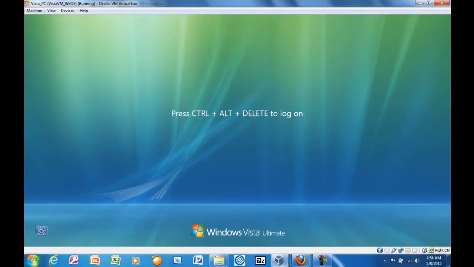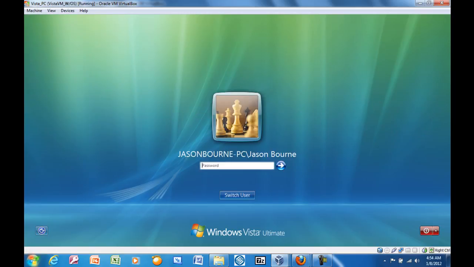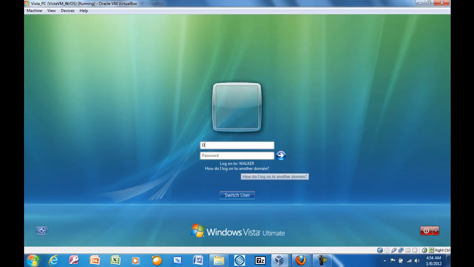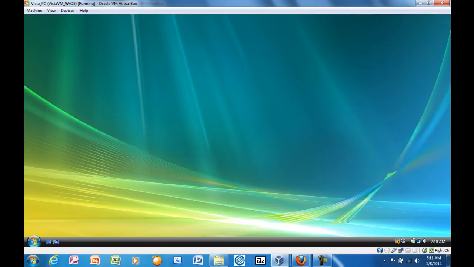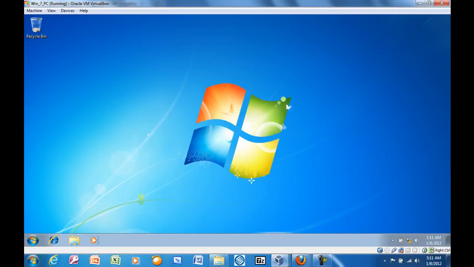Now I'll go to my Vista PC, and I'm entering the newly created user David Banner. I'm going to enter the password, and I say enter. So as you can see, the recycle bin does not appear on the desktop of David Banner as opposed to the desktop of Ethan Kruger.